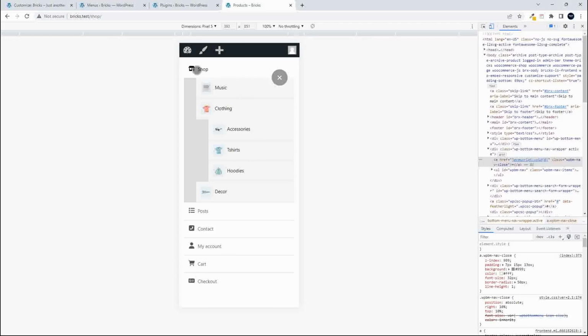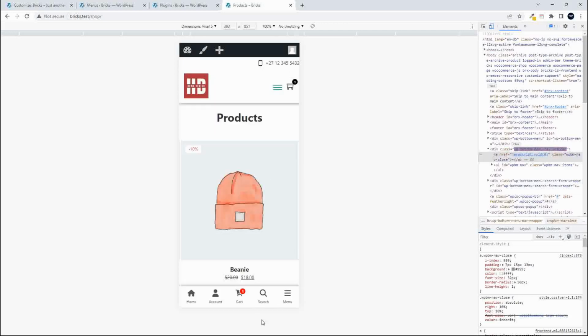We have the main items, which have this Font Awesome icon. And then the submenu items, we've included a thumbnail of the products. Let's close that. So open, close.